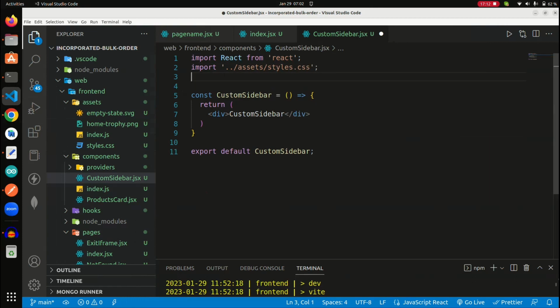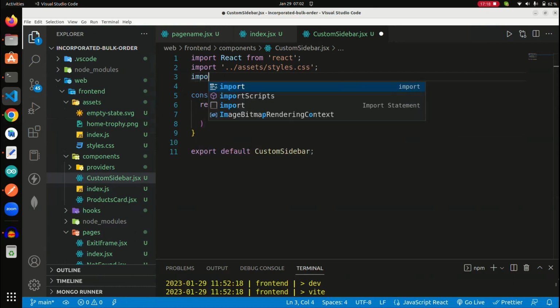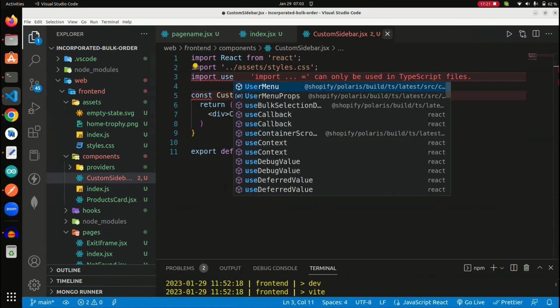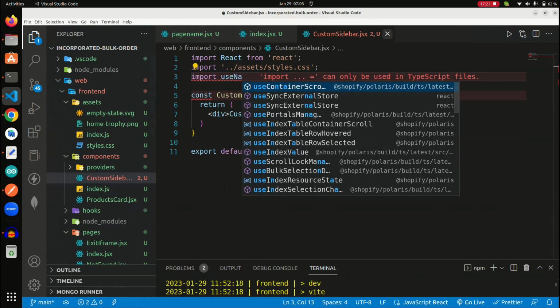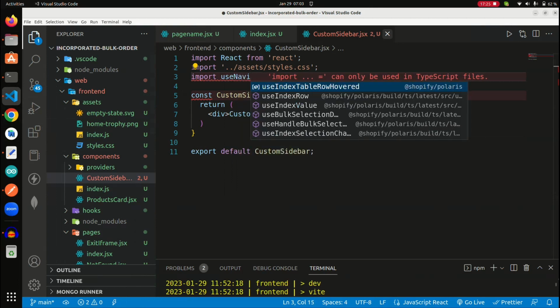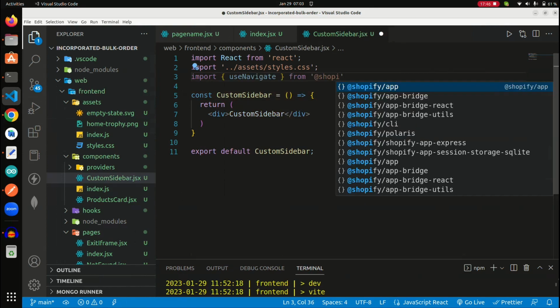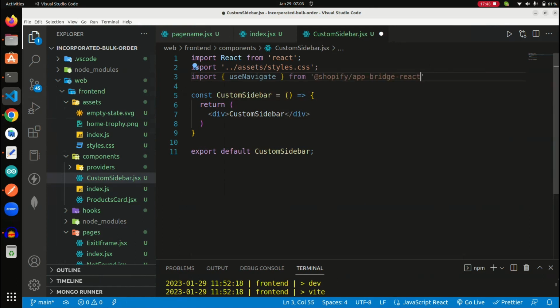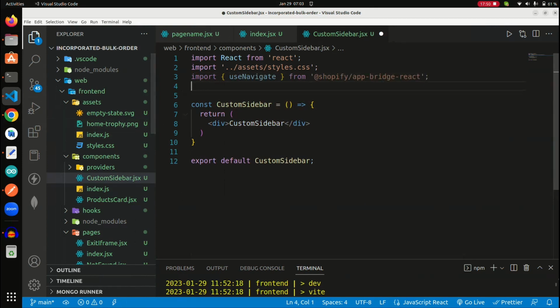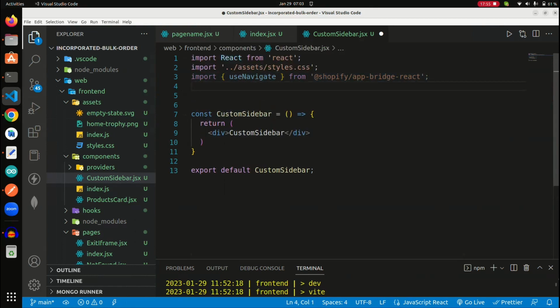We're gonna need a couple of imports. We're gonna use navigate because this is gonna be our navigation bar. So just use navigate. Let's see if I can import that. I think it's from AppBridge. Yeah, it's this one. Is this import right here? Use navigate. I'll show you in a second how you can implement navigation in your Shopify app.